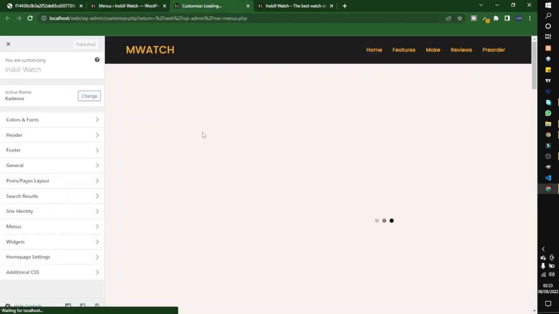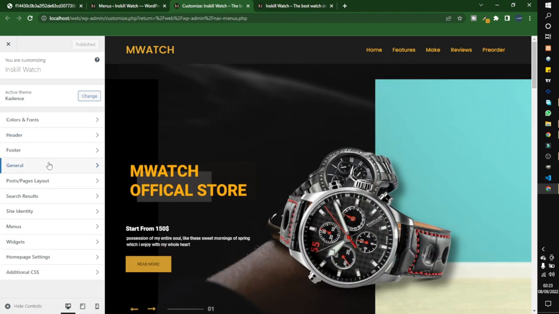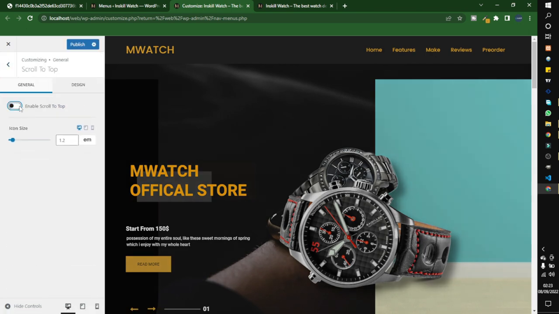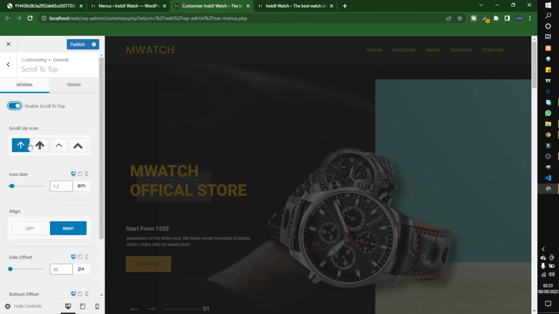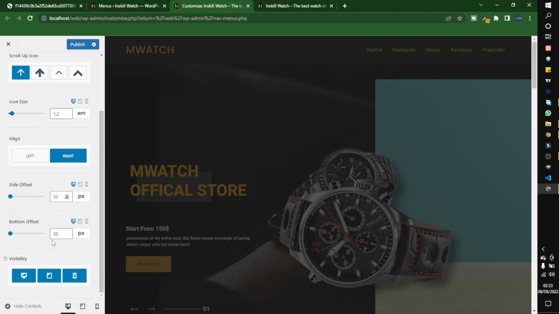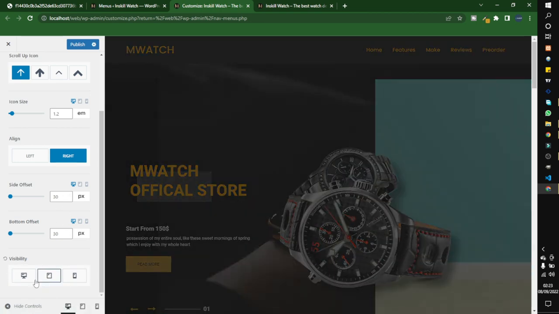Once it is loaded, you want to come back to general, and you want to click on scroll to top. It may be disabled by default, so you want to click on enable it. Select the icon you want, align right or left. If you want it to the right, you select. If you want to the left, you select. And you can leave the remaining settings, and you want to make sure all these are ticked. Yours might be off by default, but you want to make sure everything is blue like this.